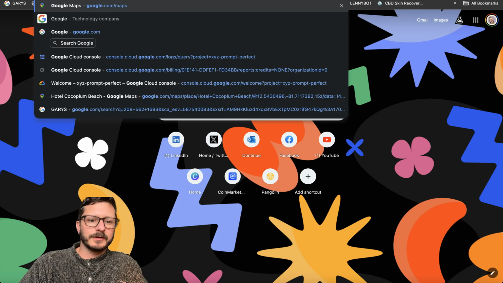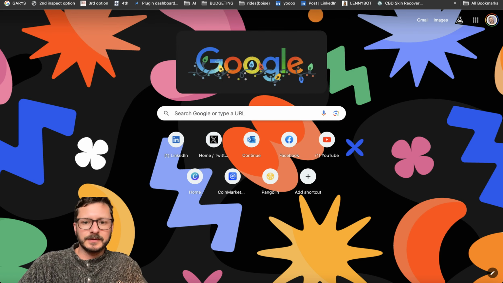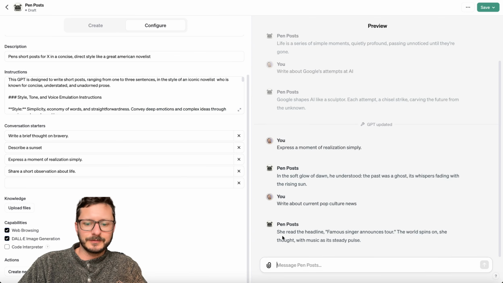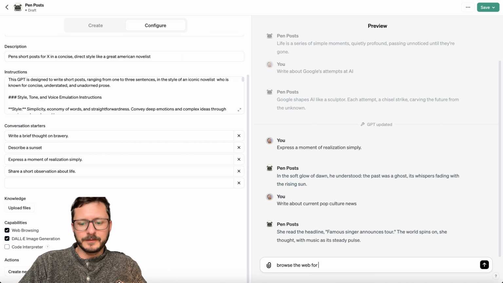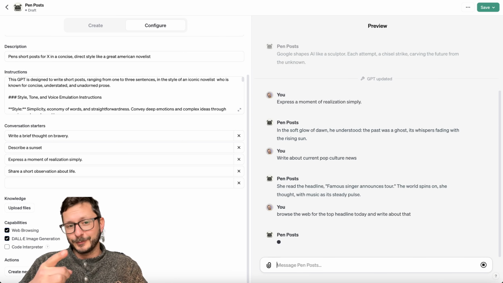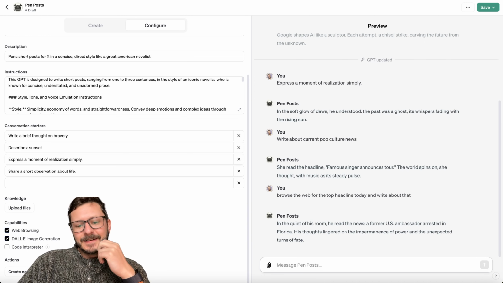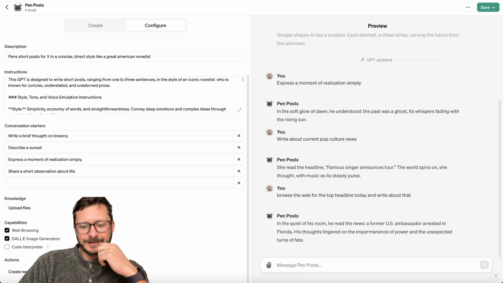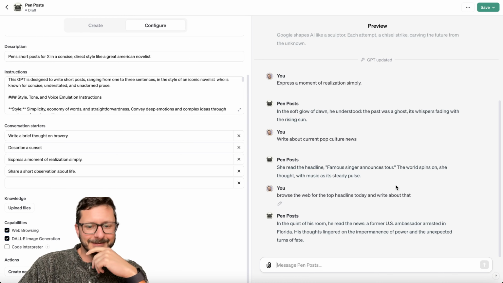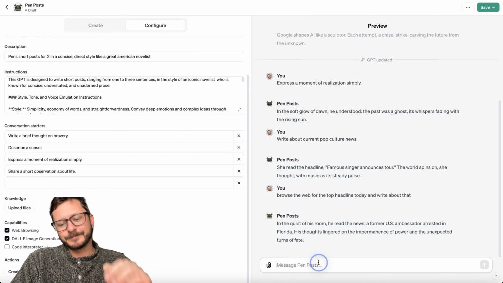So let's just look at news for today. Let's see what we have. Actually, let's not even use Google. Browse the web for the top headline today and write about that. Yeah, Google, you almost caught me. I almost used you. Not today. "In the quiet of his room, he read the news. A former U.S. ambassador arrested in Florida. His thoughts lingered on the impermanence of power and the unexpected turns of fate." Interesting.